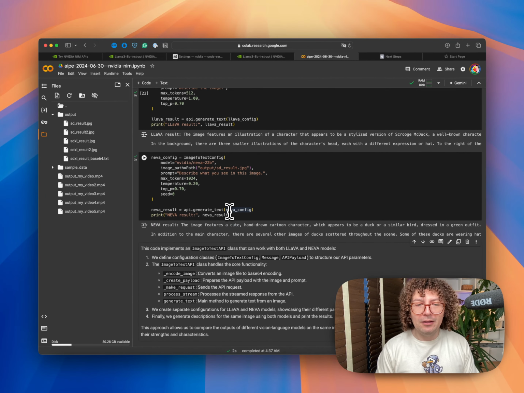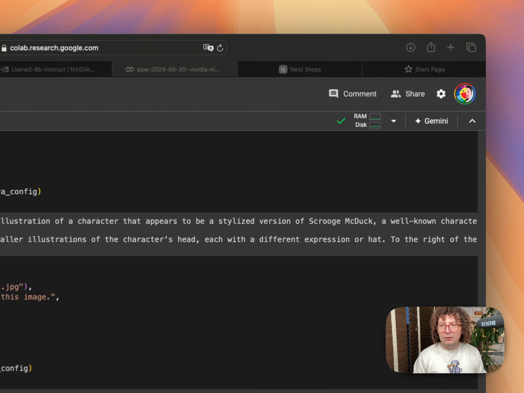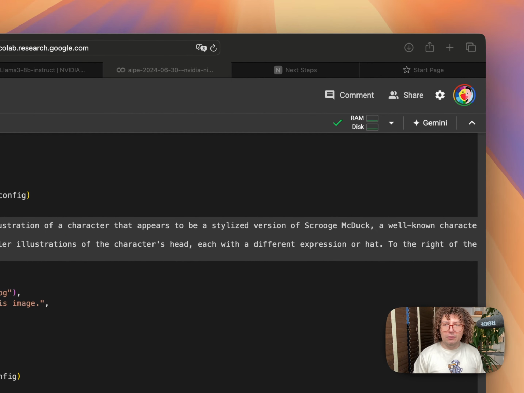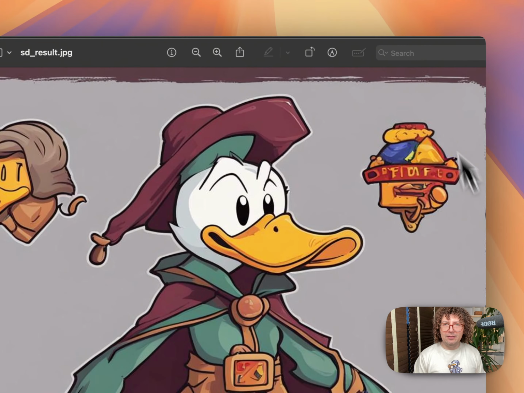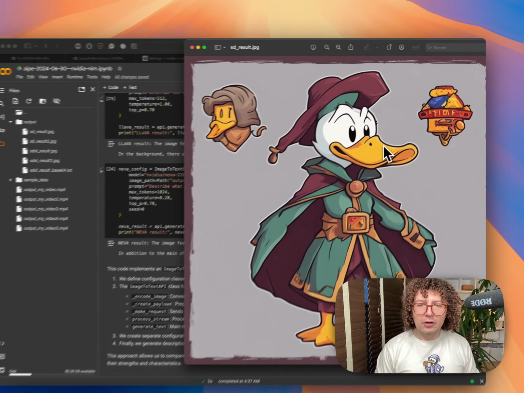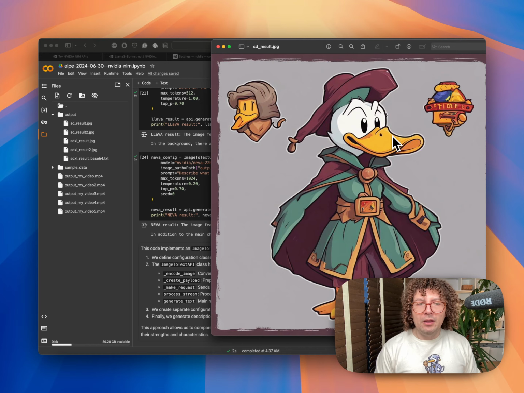But what will happen in the case of NeVA? We see that the output says the image features a cute hand-drawn cartoon character, which appears to be a dog or similar bird dressed in a green outfit. Well, let's go back to the image to see what is described. And indeed, it is this dog, it is the green outfit. We can debate if this is Scrooge McDuck or not. To me, it doesn't really look like Scrooge McDuck, but we see how these models were quite detailed in their description.